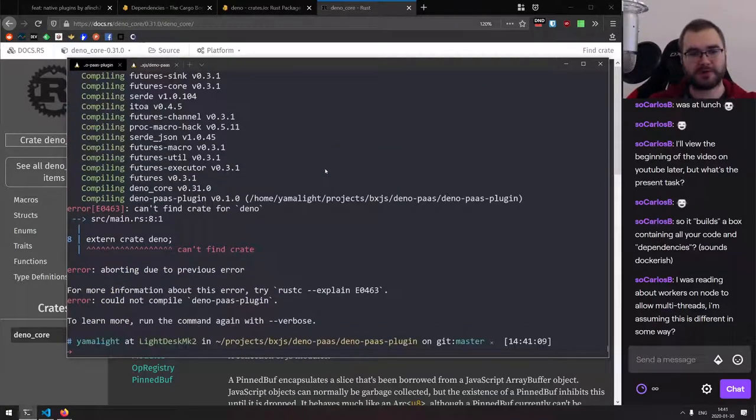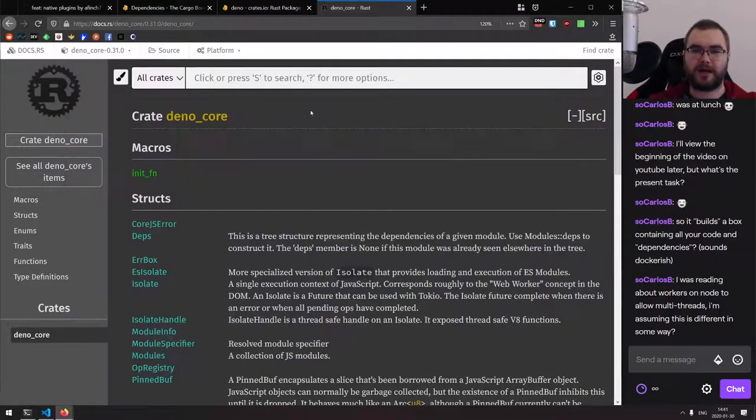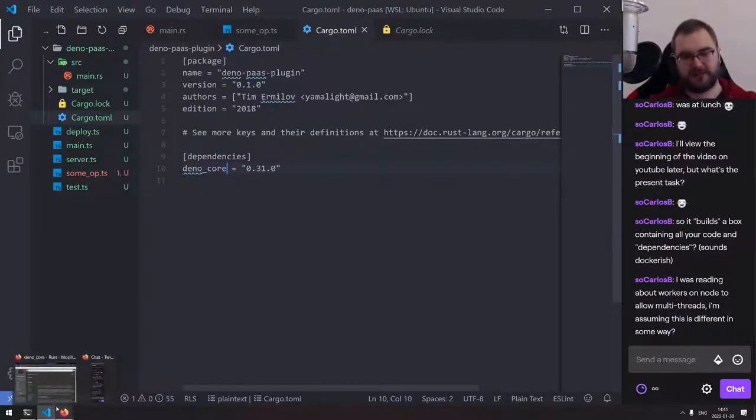Deno also has workers, but... okay, so wait a second, it fails. Okay, so let me just finish my thought. Deno also has workers that work in the same way that the workers do in Node.js and in browsers.